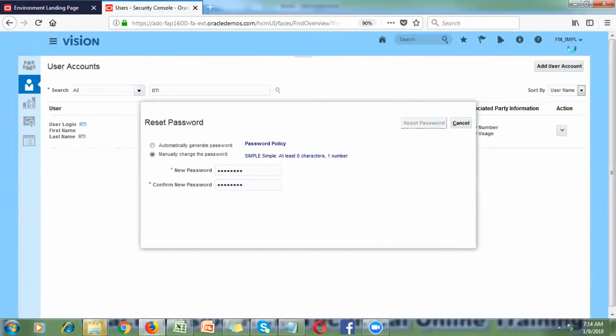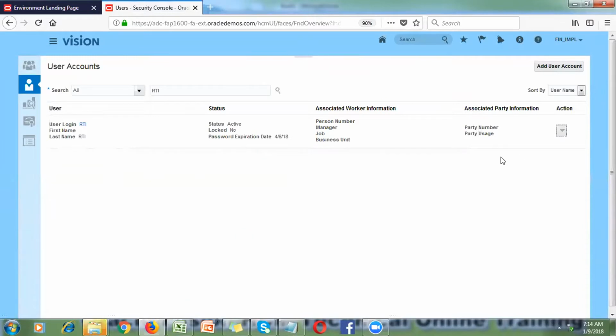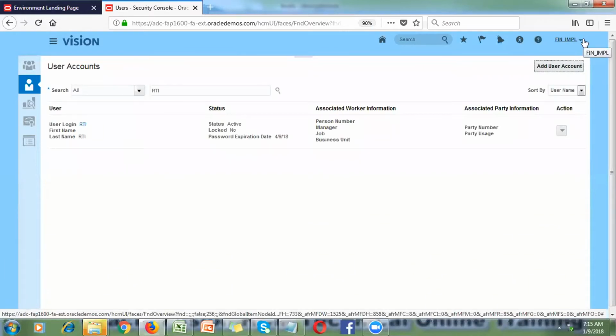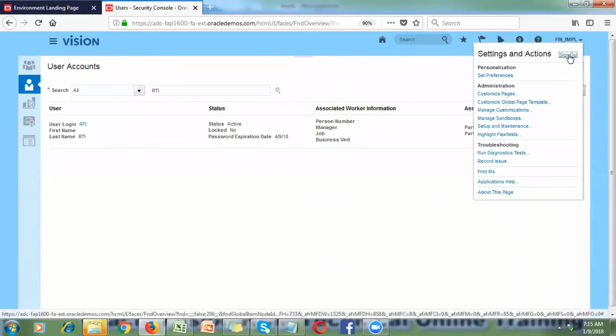I'm logging in with the admin user and resetting my old user password. I'll log out. And what roles are we assigning to this user? Application implementation consultant role, the employee role, and the IT security manager. We assigned these 3 roles in the last class. I'll sign out from this user and log in with our own user, RTA.